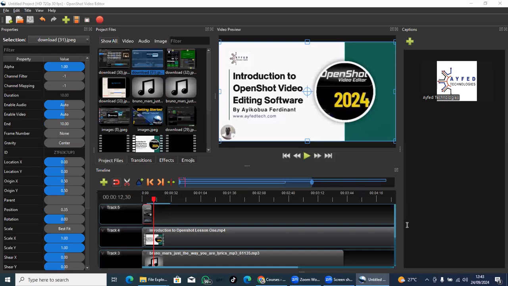We can also add a track using this green button beside the option where we select from here. Well, we have the options of adding a track above and below. We can also add tracks using that big green icon.